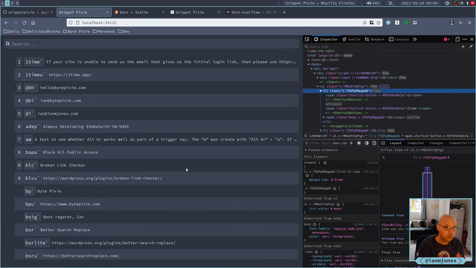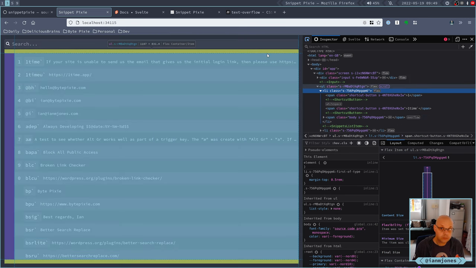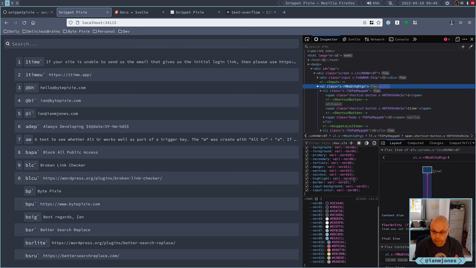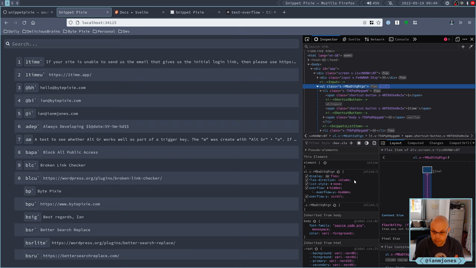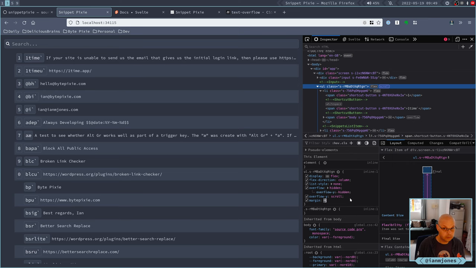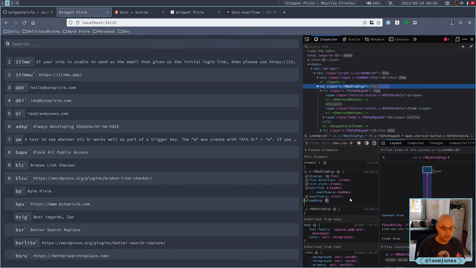Right, now I need to find out where this extra stuff is coming from. Of course, the actual unordered list. Is it a margin? No, it's a padding. Oh, it's the UL. Yeah, okay.